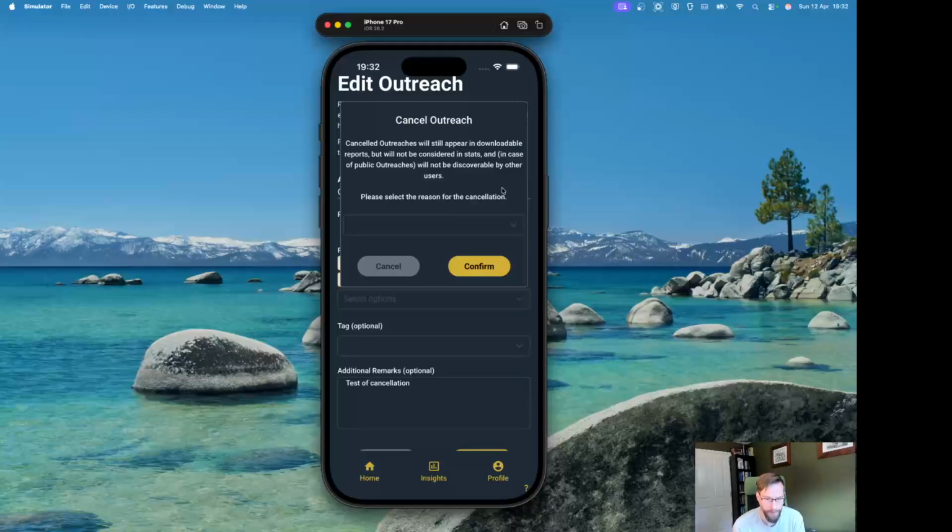So these are reports that you go through the Insights navigation. You can download a Word or Excel format. You will still see them there, but a canceled outreach will not be part of your statistics within your Insights tab. So the number of outreaches, number of encounters, obviously will not be included. Those counters will not be affected by a cancelled outreach. Also, if you have created this as a public outreach that you're now canceling, naturally this outreach will no longer be discoverable by anyone who's looking to find this outreach.